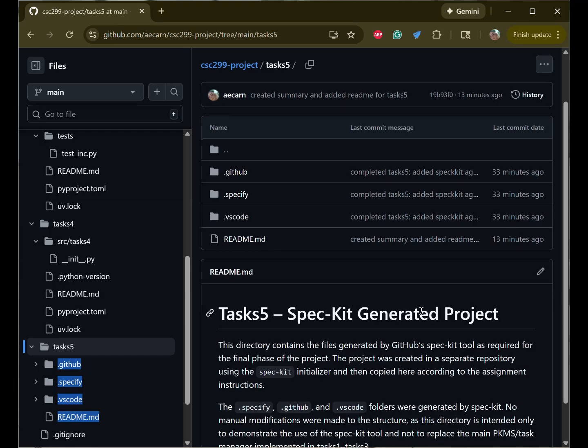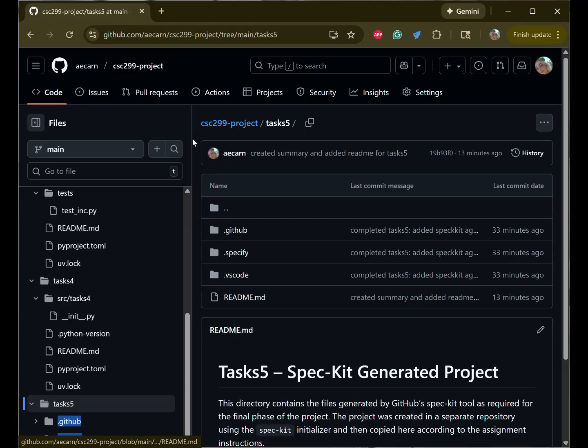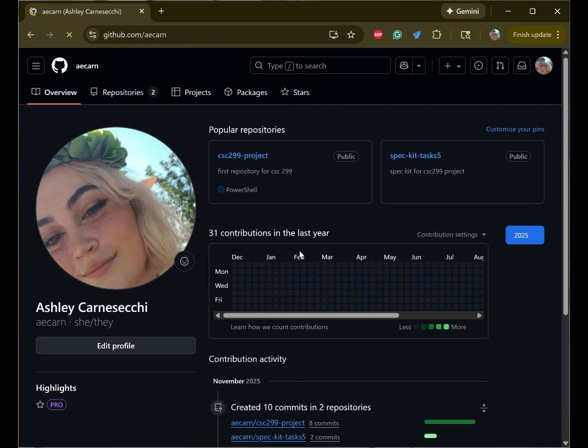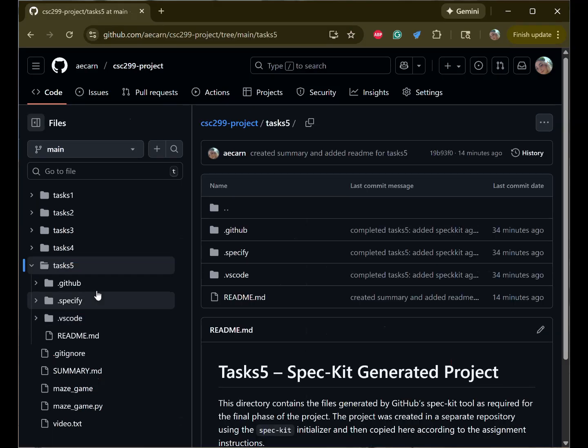Task 5, Spec Kit final manager. All right, so for task 5, I installed GitHub's Spec Kit and generated a new task manager following the lecture. This was created in a separate repository, which, if you need to see it, it is there. I copied it into the task 5 directory.